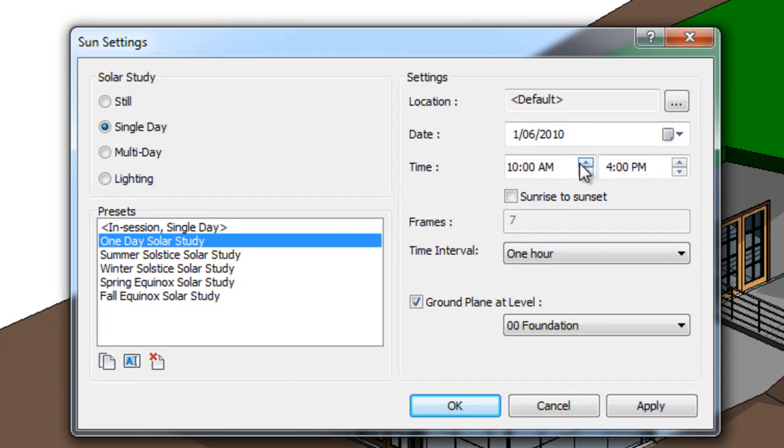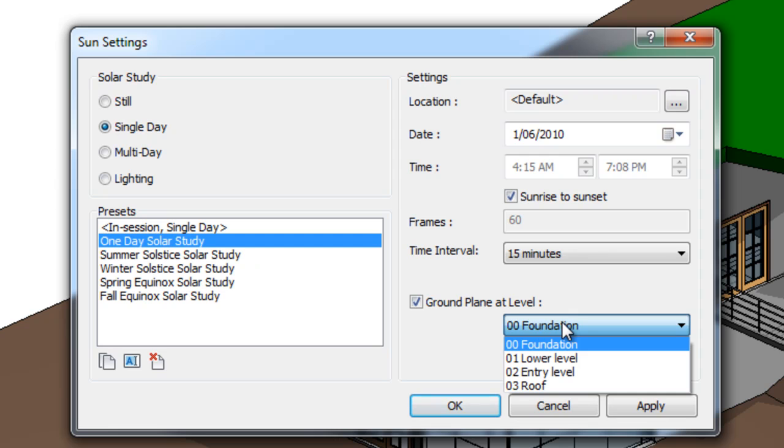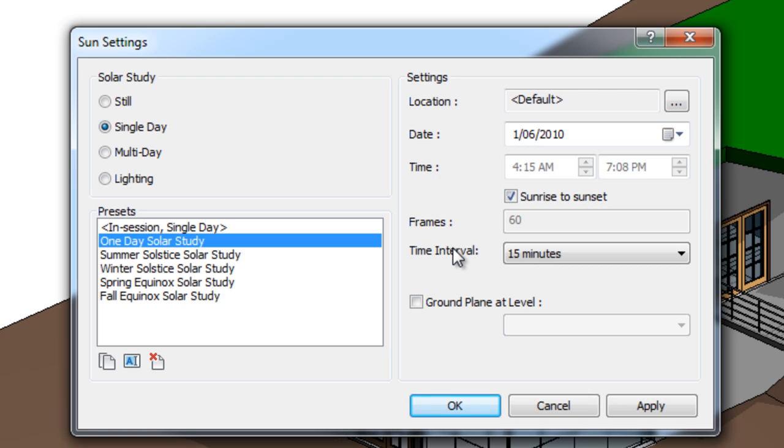Okay, now for the date, that's fine, I guess, and time. Let's see. For the time, I guess we'll go sunrise to sunset here, so it'll do the time for us, and I'll get that sunrise sunset from this date. And for the time intervals, we'll go 15 minutes, so we can get a frame every 15 minutes. And we'll uncheck this, and we'll uncheck it, so this way we'll get the terrain in the thing. So we'll click apply.